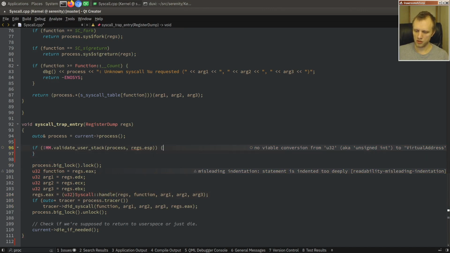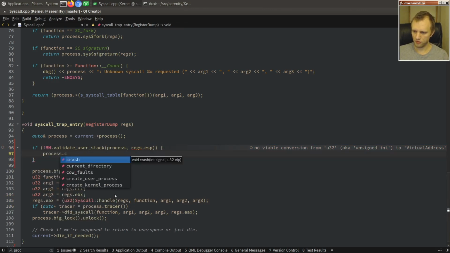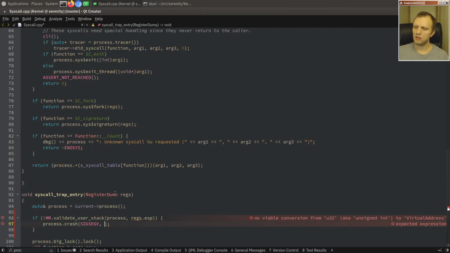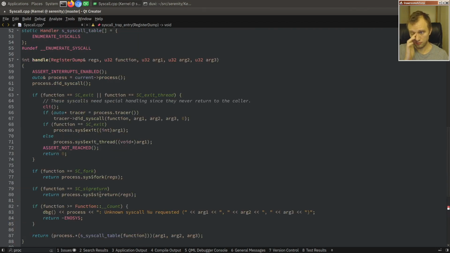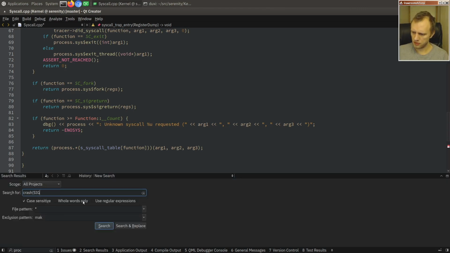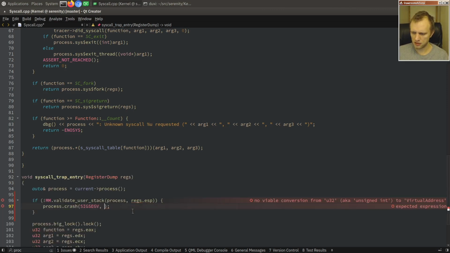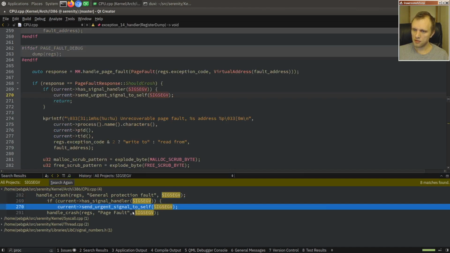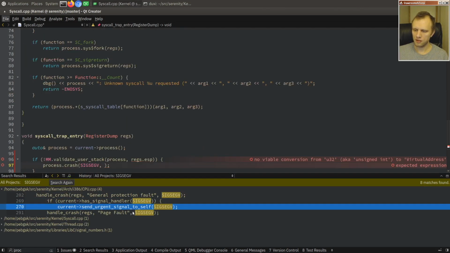Then, oh shit, we got a crash. Should we let you handle this, I wonder? I feel like we shouldn't even let you handle this kind of crash, but I'm not really sure. So how do we even use crash normally? Not this way, it seems like. SIGSEGV. Send urgent signal to self. Right. Well, maybe we should do it that way for now.